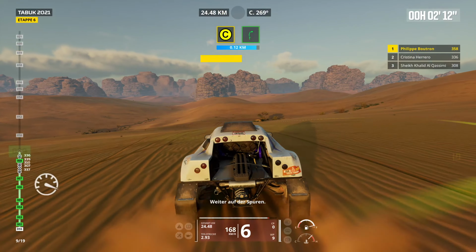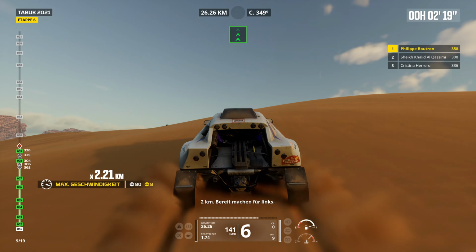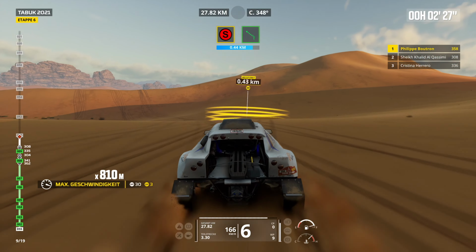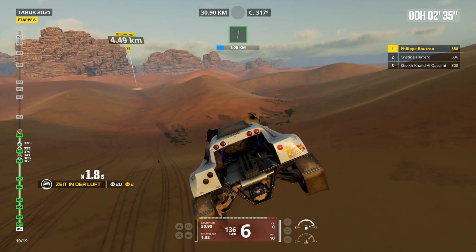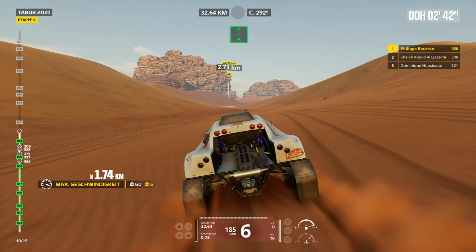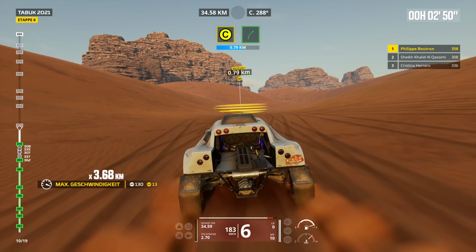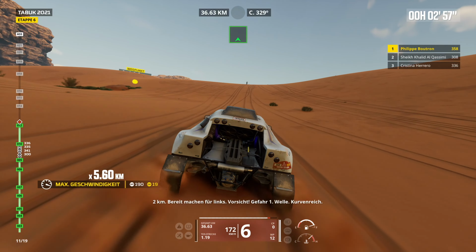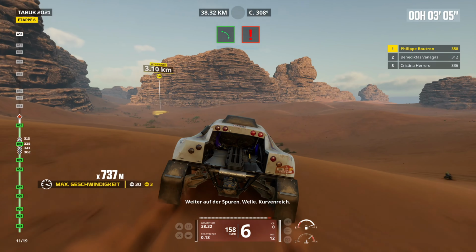Forward on traces. 2 kilometers. Prepare to turn left. Keep on cap 349. Attention. Forward on traces. 2 kilometers. Prepare to turn right. Forward on traces. 2 kilometers. Prepare to turn left. Attention. Danger 1. Bump. Twisty. Forward on traces. Bump. Twisty.